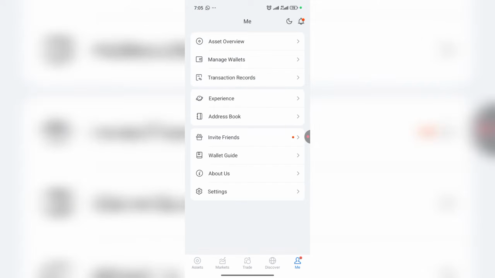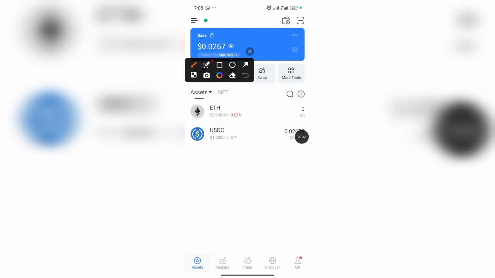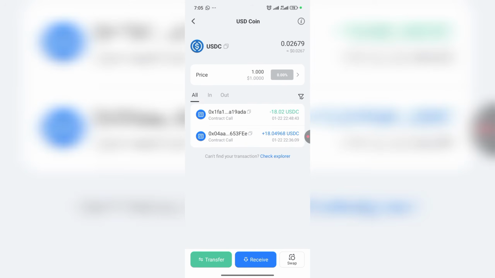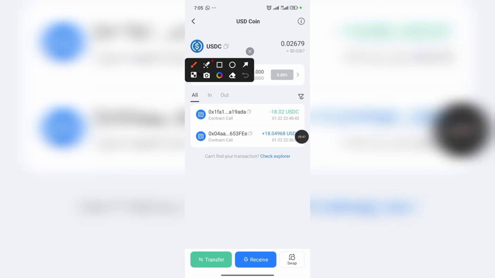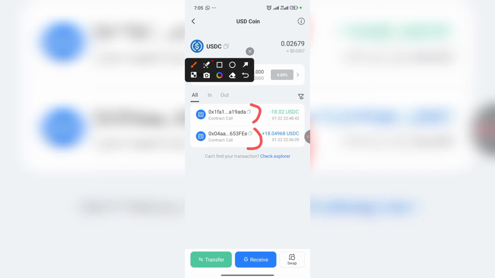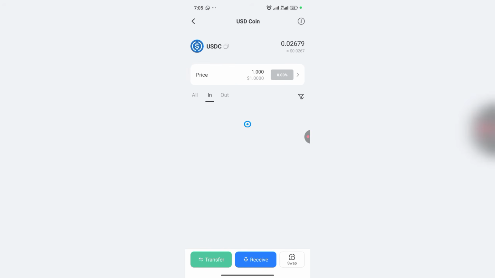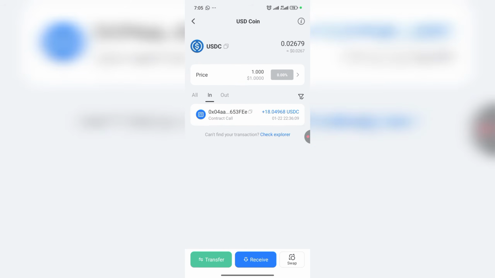I think I have some USDC. Then you come to assets. Can you see, guys? This is my remaining USDC. I'll show you the transaction now. Good. So this is it. You can see this. It's going to appear with the transaction and everything. So yeah, I received 18 USDC, which is like $18 from Silencio. So this is it. Proof that I cashed out. I got it and I sent it out to my exchange. This is the history here. So I received it, boom, and I sent it to another exchange and I cashed it out. So that is the thing.